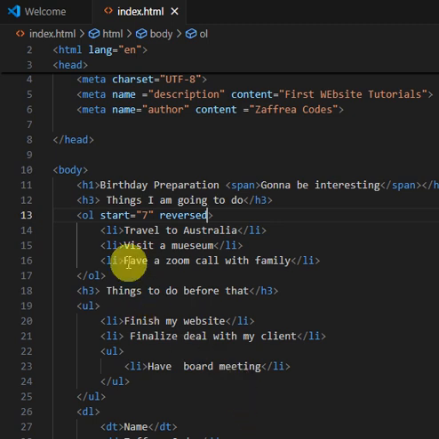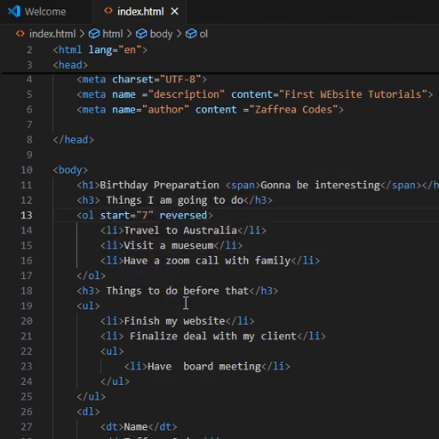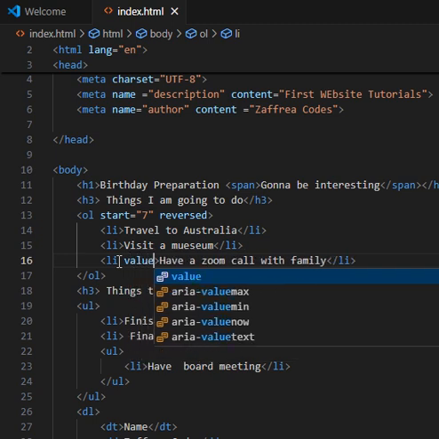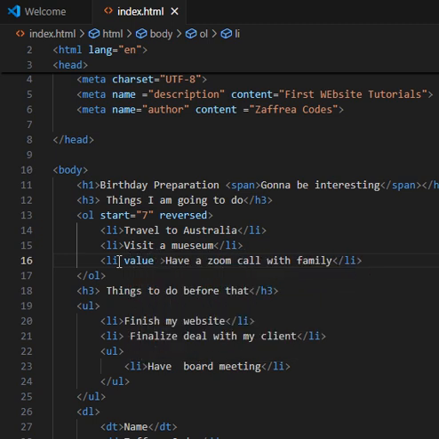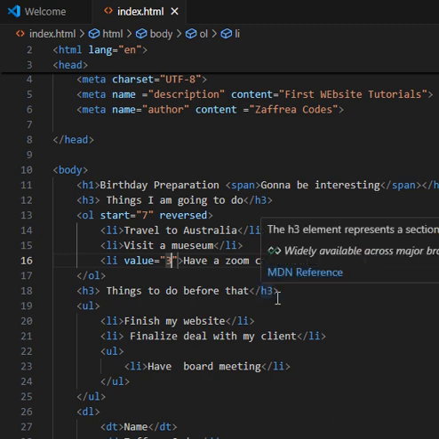Okay. Then on this list here, I can also decide to give it a value. So I could give it a value of 3. Once I give it that value of 3, it means it is going to have the number 3, irrespective of what it ought to have normally. Okay, so we are going to have 7, 6, 3. So that's for attributes.